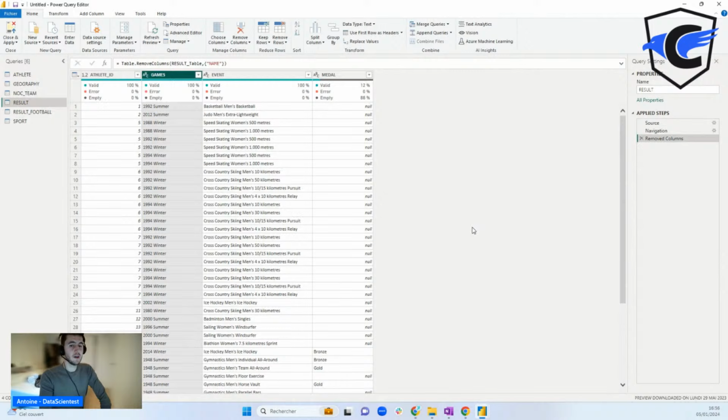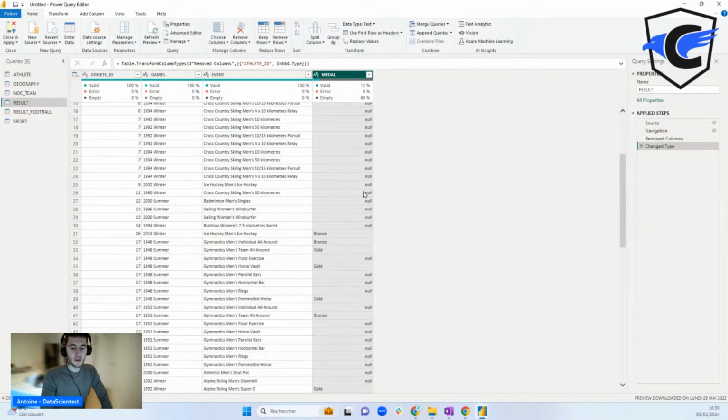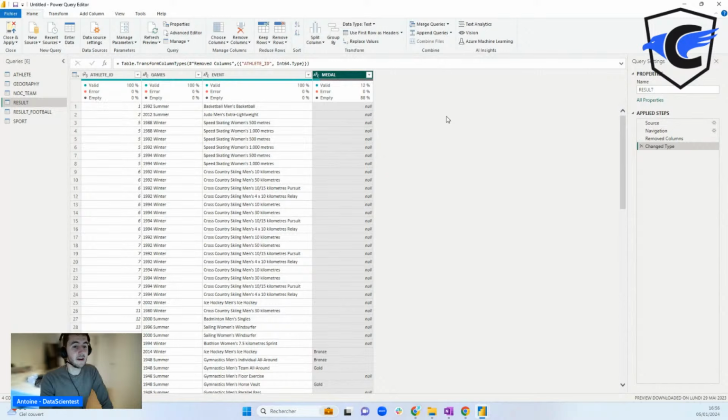Okay. Then the types of the columns. Athlete ID, it's a whole number. Games, it's of course text. Event, it's text. And medal, you can see bronze, gold, silver, it's also text. Then, are there any missing values or errors in our data? Of course, you see here in the column medal, we have 12% of valid data and 88% of empty values. So the question here is, should we remove all the empty values? Of course, no. Why do we have these empty values?